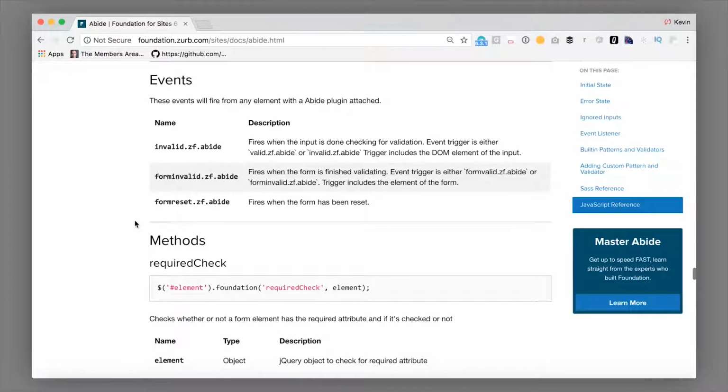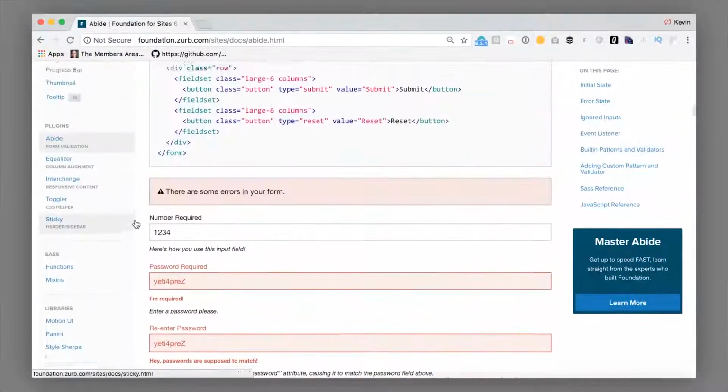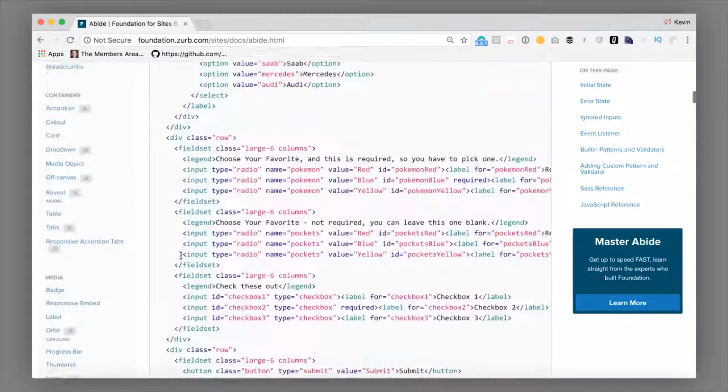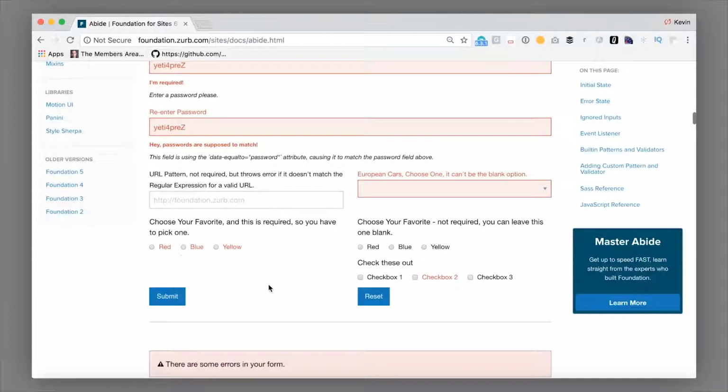So hopefully that's enough to get you started with Abide. It's one of the more complex plugins that we have available, but also one of the more useful. And so definitely recommend digging in, trying it out, experimenting with it, and then using it for your client-side validation.